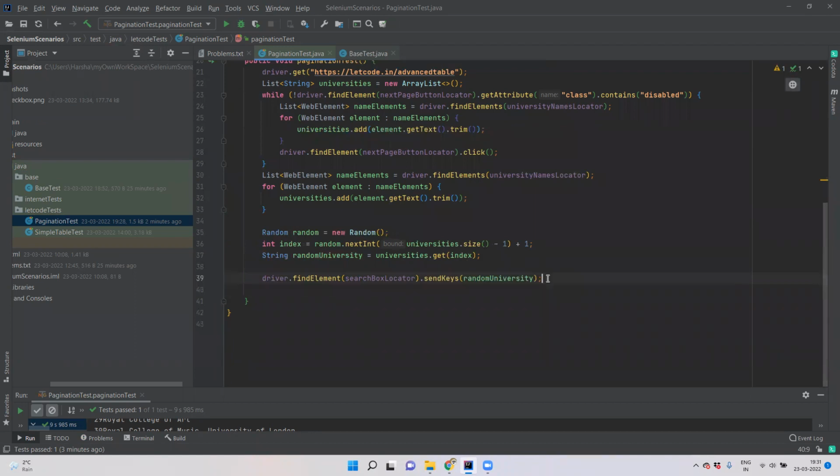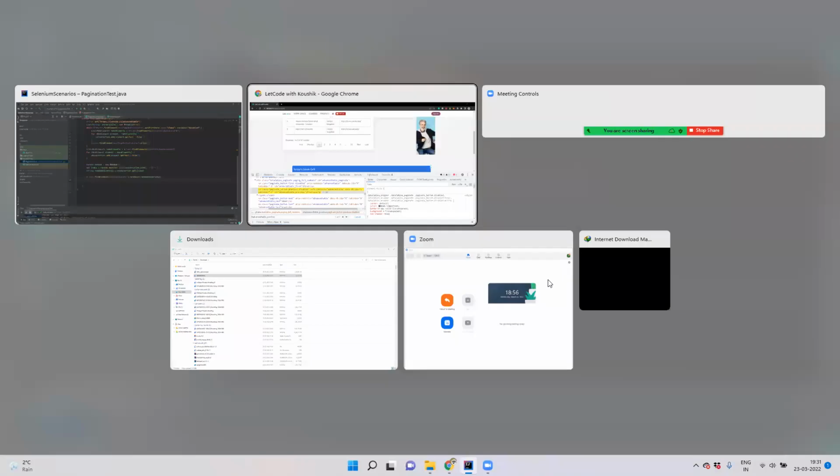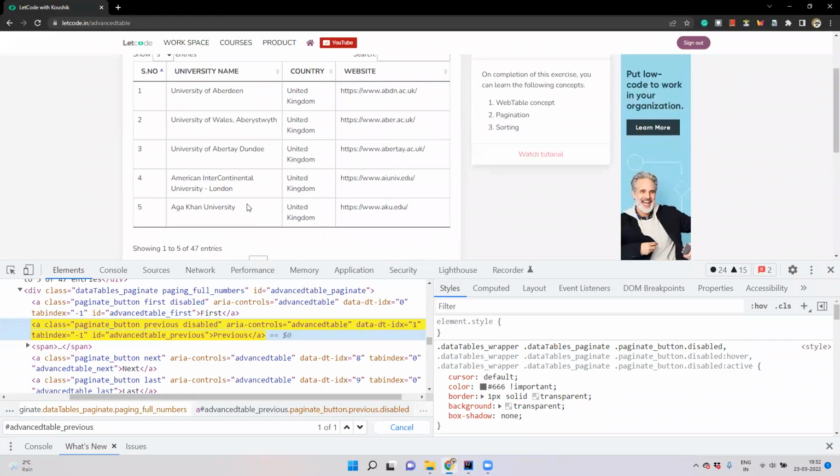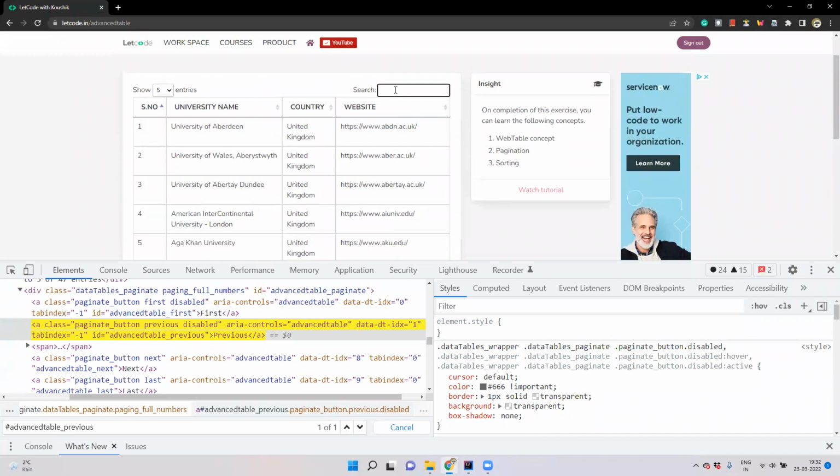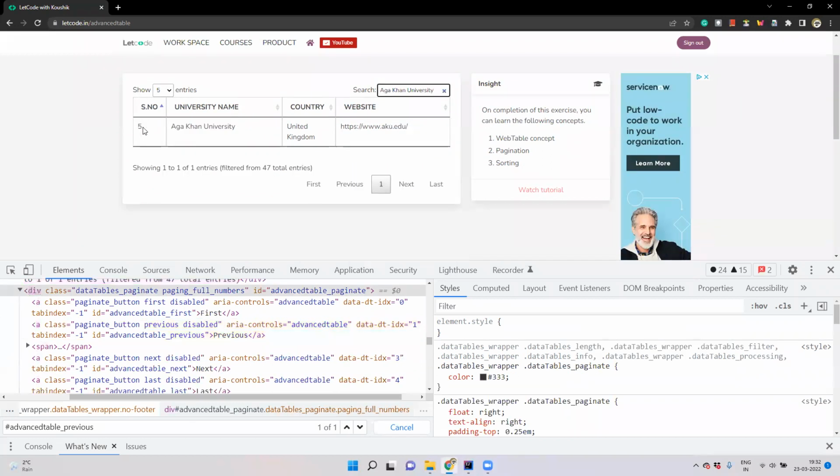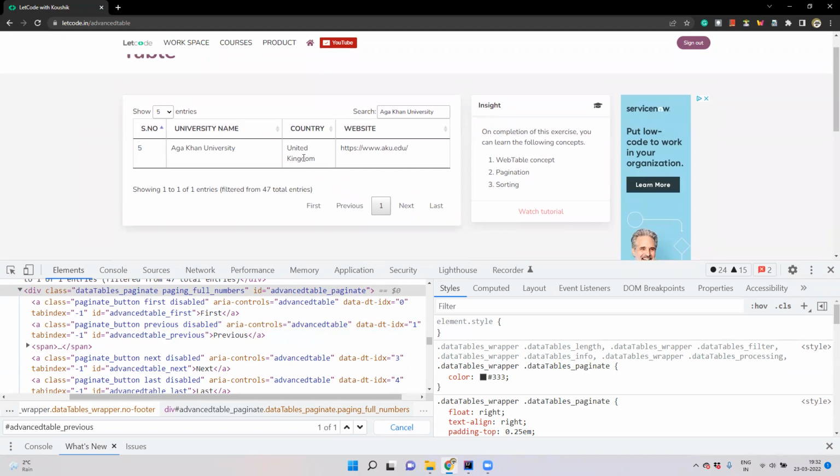Now, once I pass the random university, there should be at least one row. For time being, we copy this university name, and once I paste it here in the search box, there should be at least one row with the exact university name, or there can be more than one row as well. So we're expecting at least one row.